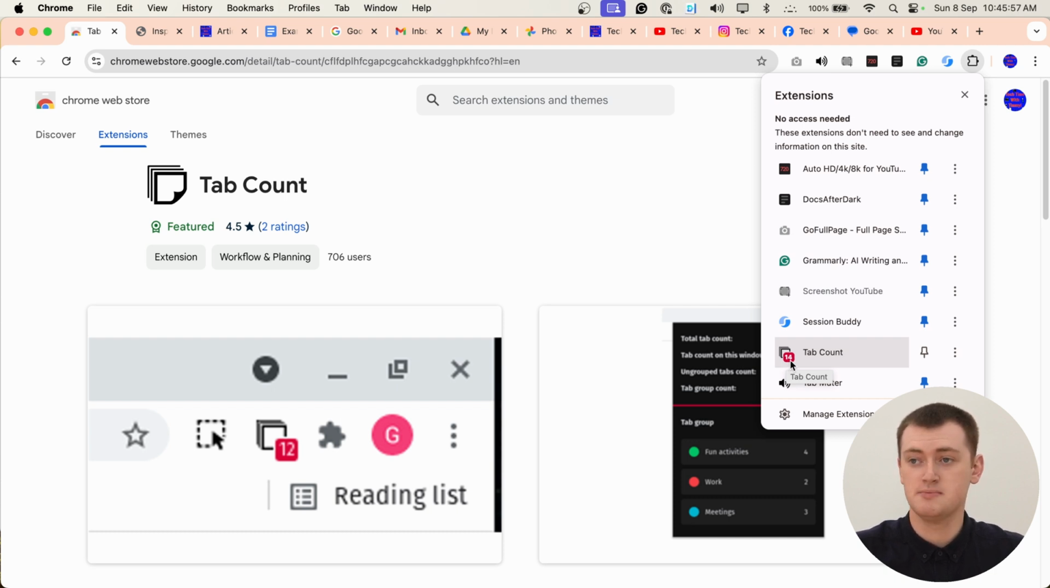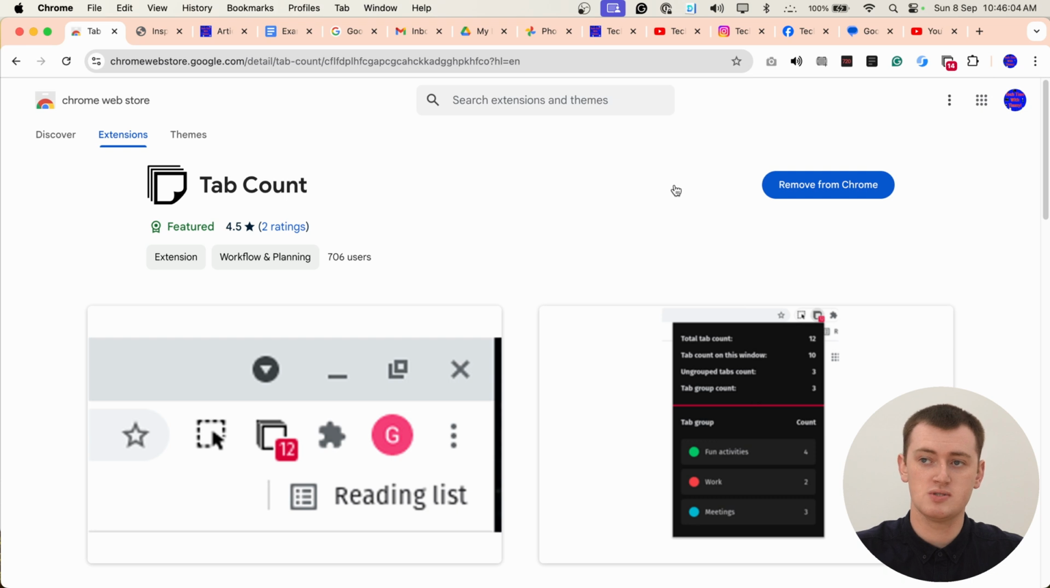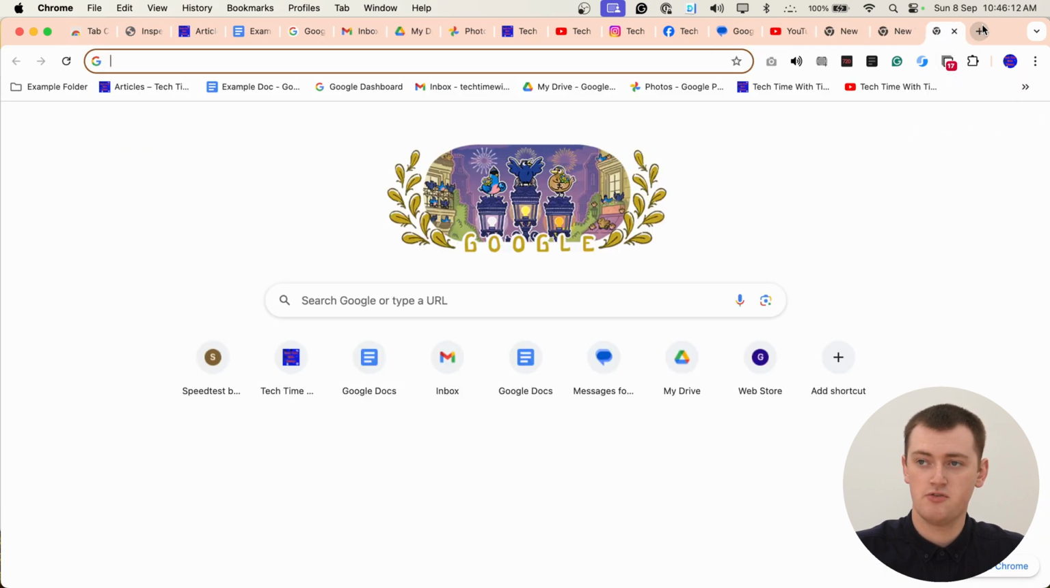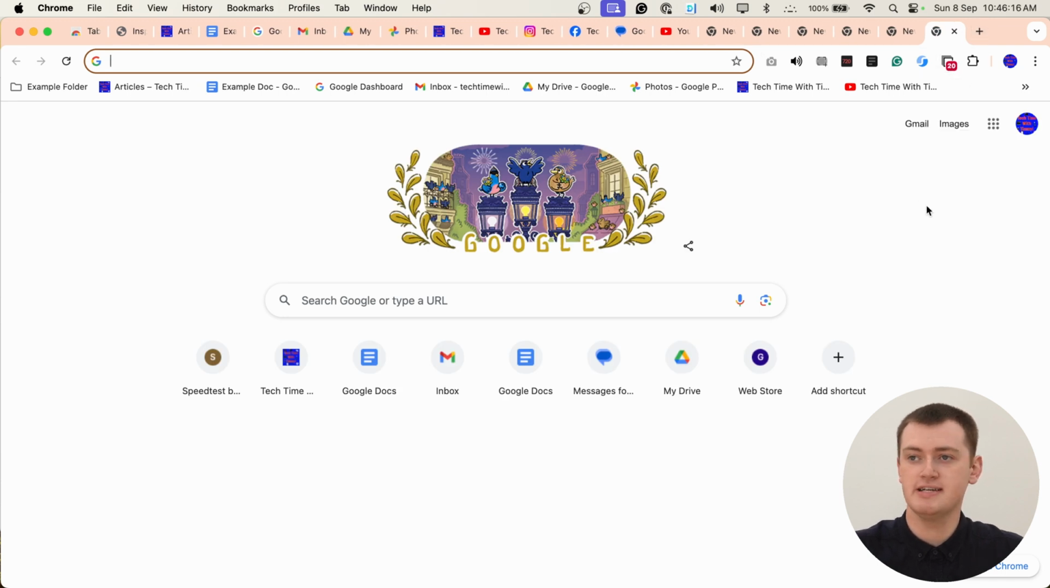What Timmy would also recommend doing is click this pin icon next to it, and then you can close that menu. Now you always see the Tab Count extension, so you can always see how many tabs you have. So if we open quite a few more, it now says 20 there. It continuously updates and always shows you how many tabs you have. So that's really cool, and that's all there is to it.